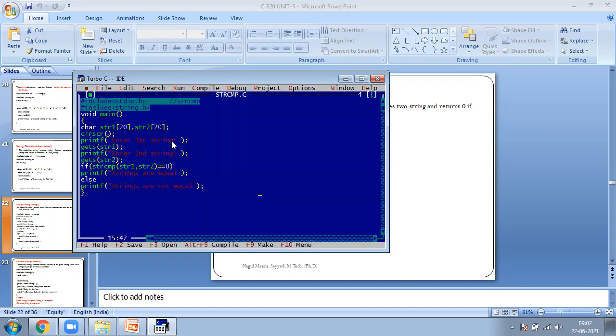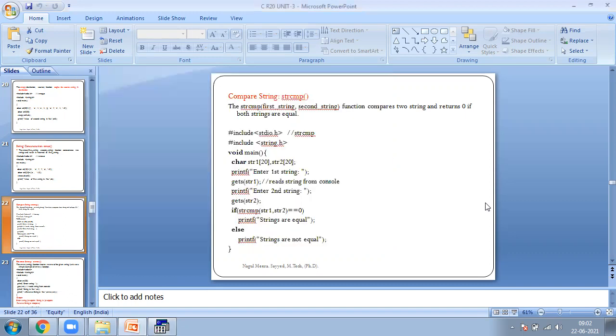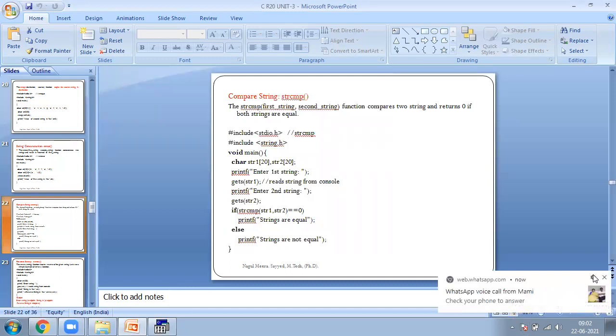So in this way, the strcmp function is used to compare two strings, and it returns 0 if the two strings are equal. It returns non-zero when these two strings are not equal. Now this is about our compare strings function, that is strcmp.